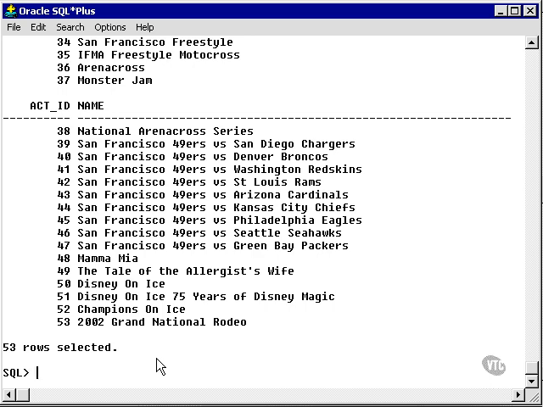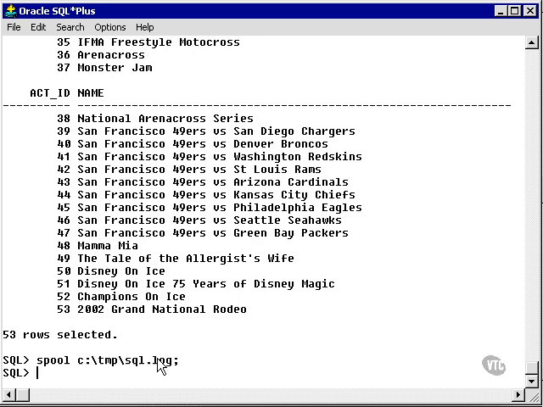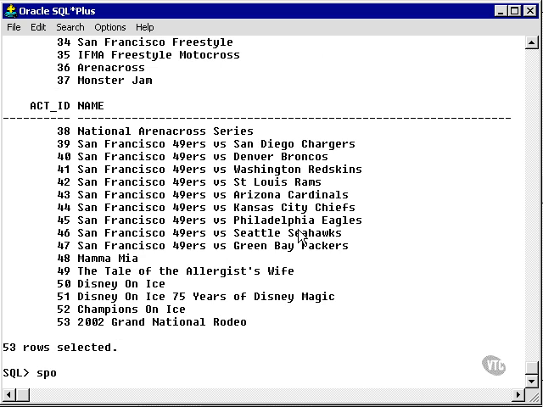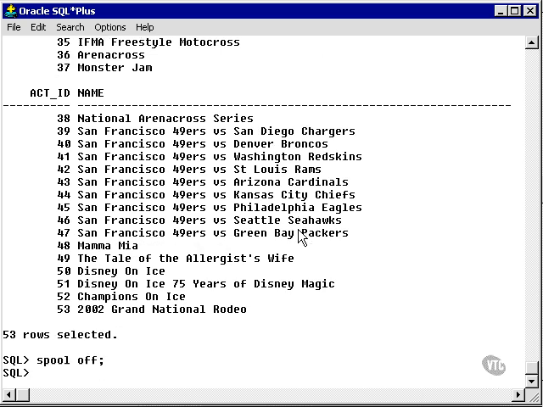Spooling. To open a spool file is basically a log trace. I'm going to open the spool file. I'm going to say C:, in a temp directory, sql.log. That opens my file. Now I'm going to run a command. So I'm going to say select star from the act table, and I'm going to spool off.